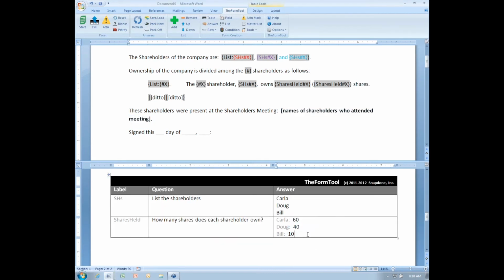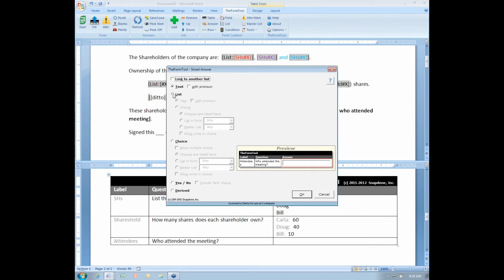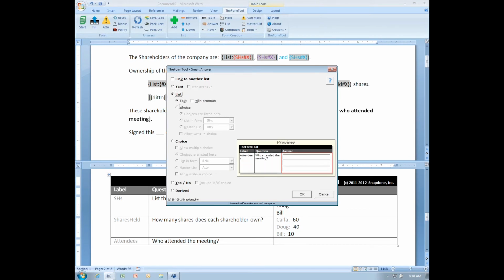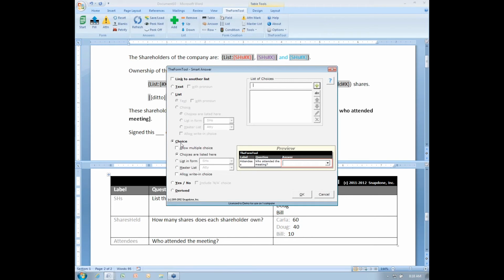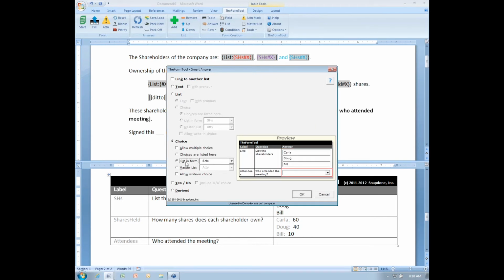Down here, I'm going to add one more question to my Q&A table. I'll call it attendees. Who attended the meeting? And rather than make them enter some names again, I want to reuse the names that they already used above. So I'm going to create a smart answer, which instead of asking for a fresh list, is going to ask the user to make a choice. I'm going to have them choose from the list I already have in the form of shareholders, and I'm going to allow them to make a multiple choice.